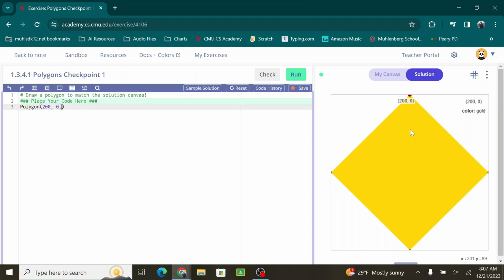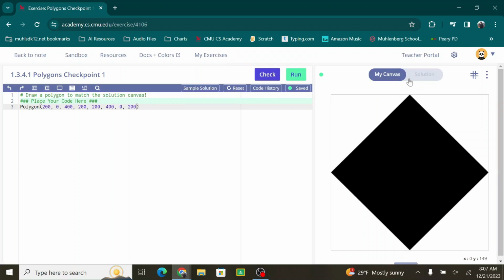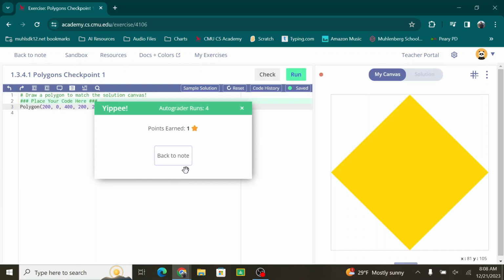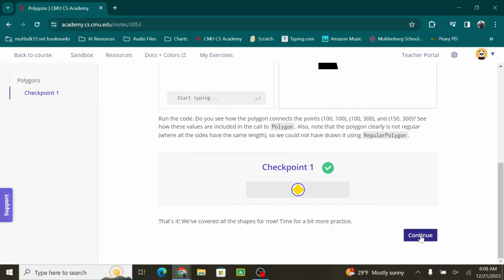200, comma 0, 400, comma 200, 200, comma 400, and last 0, comma 200. If I run that, it looks good. All I got to do is change the color. Color equals gold, so we're going to do fill equals, in parentheses, GOLD, run, check, done. All right, let's continue here.